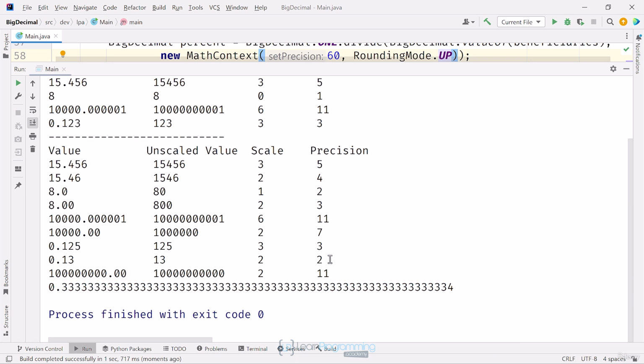BigDecimal is said to have arbitrary precision because you, the developer, get to decide what precision you need and want to use in your math operations.